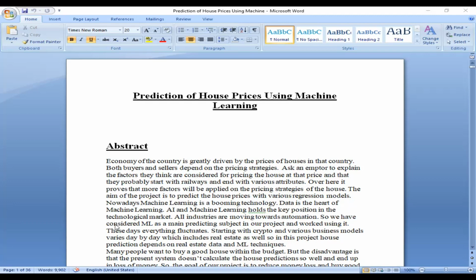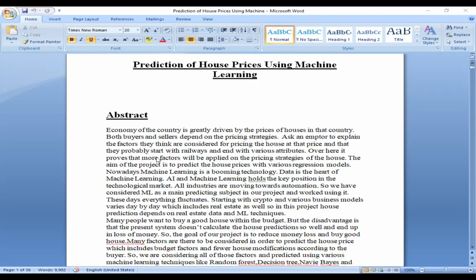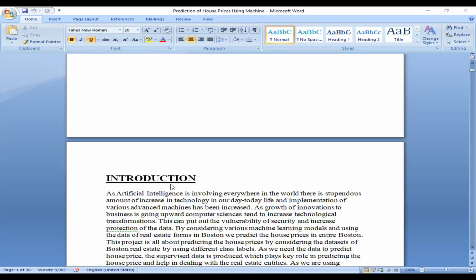Here we are using the linear regression model, random forest, naive Bayes and decision tree algorithms. For training purposes we are using these four algorithms. For testing purposes we are using the linear regression algorithm to predict the house price values in the data set. So this is the main aim of this project.